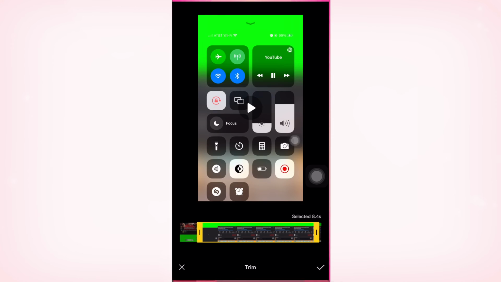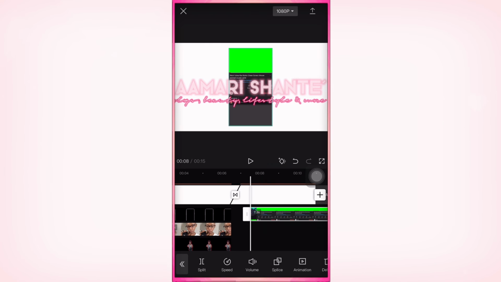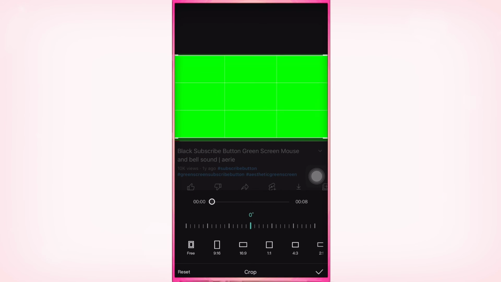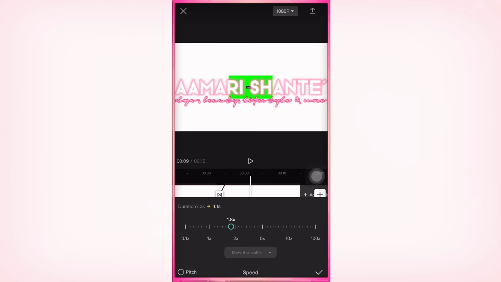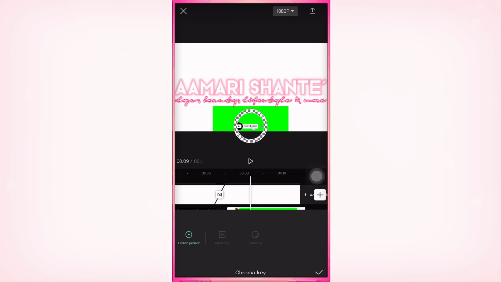So now I'm going to take a green screen that I screen recorded from YouTube, and I'm going to trim it. Trim the parts that I don't need, which is the screen recording logo. Now I'm going to go to edit and crop, and I'm going to crop out the whole green screen. And then I'm going to press the check, and now I'm going to speed it up because it is kind of longer. So yeah, now I'm going to slide it down and zoom in to how I like it.